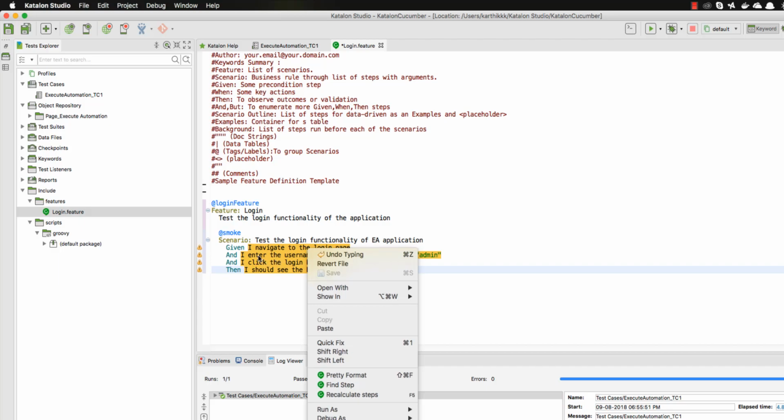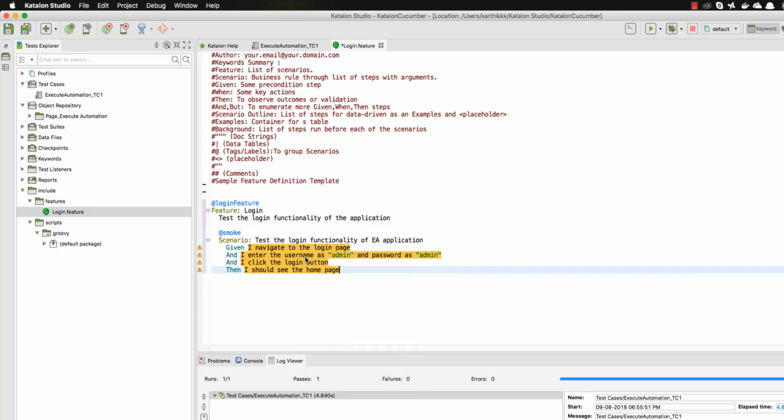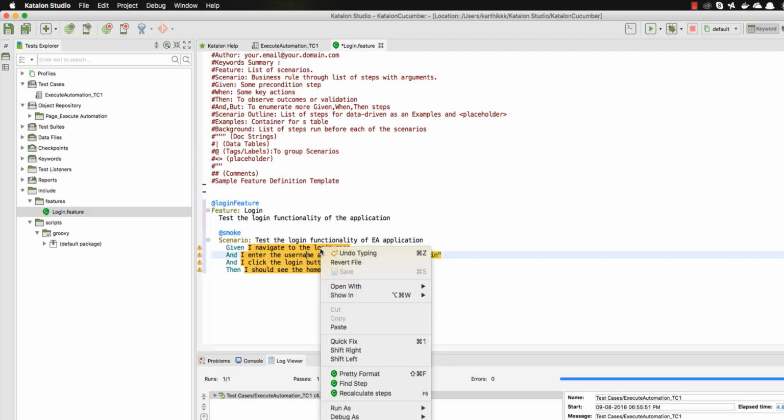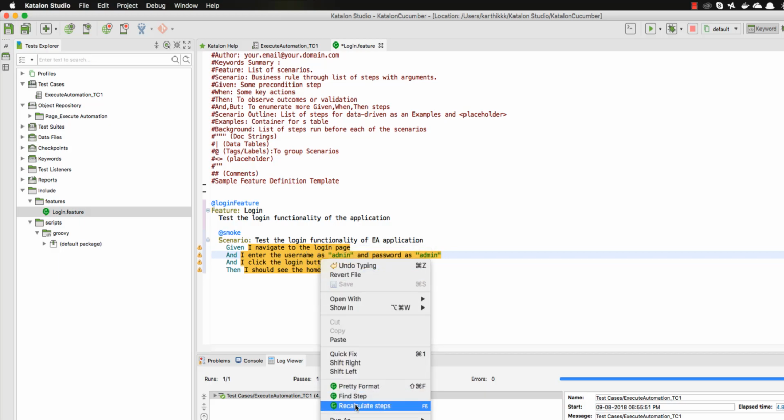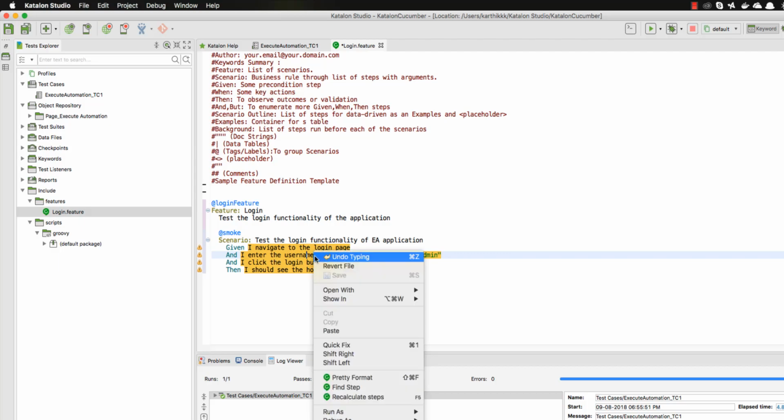And then if I want to generate the step definitions here, this is kind of a downside for now because the team is currently working on generating the step definitions. It is not yet ready. So if you just try to do a find steps, it's not going to do anything, or if you try to recalculate steps, it's not going to do anything, or there is nothing called generate step definition for now. Maybe in future versions of Katalon Studio, they are going to release this cool feature.